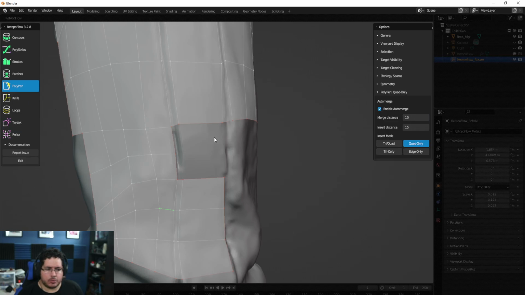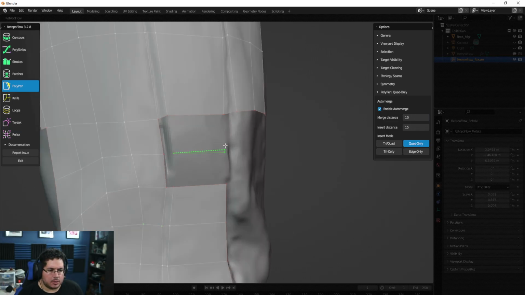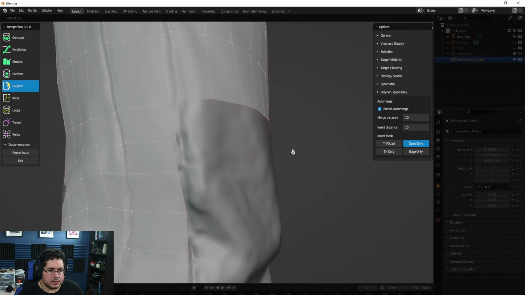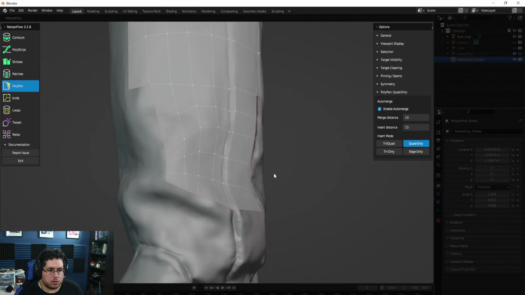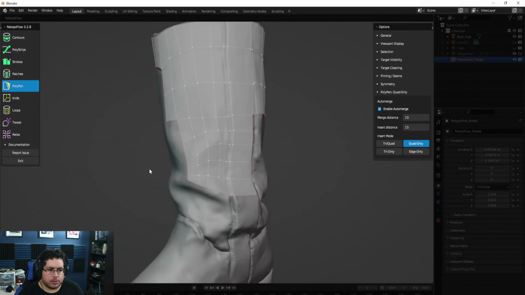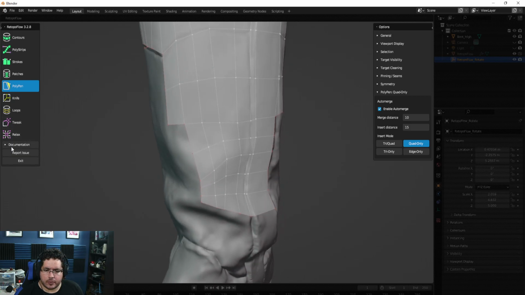But actually, let me go to polypen. I'm gonna go here, and there we go. So that should be working quite nice. Cool. So yeah, I don't think we can add any triangles here. Let me check real quick. Let me go into the documentation real quick.